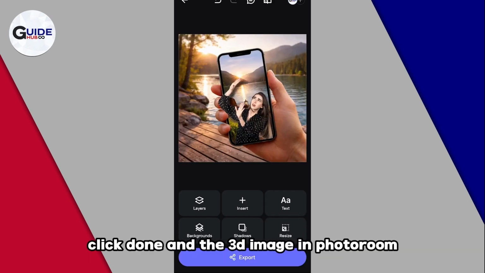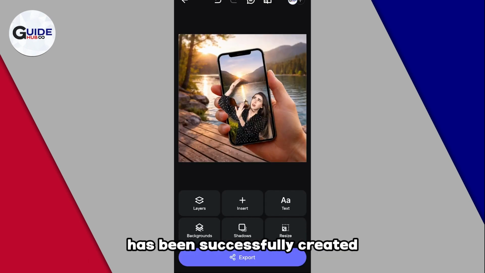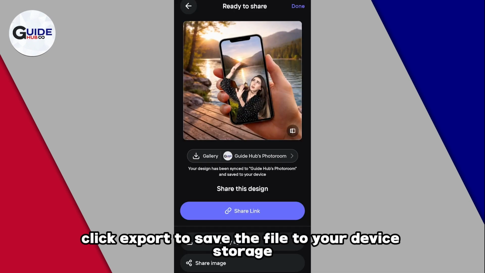Click Done, and the 3D image in Photoroom has been successfully created. Click Export to save the file to your device storage.